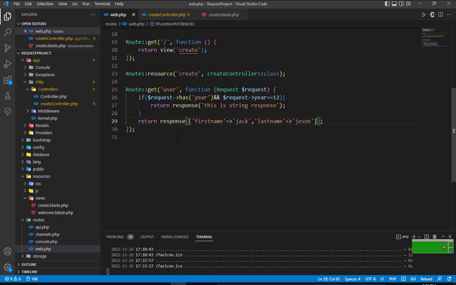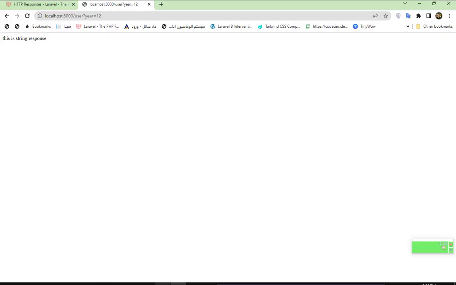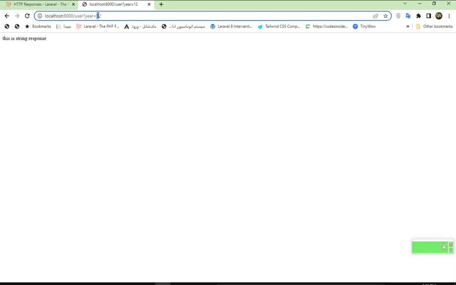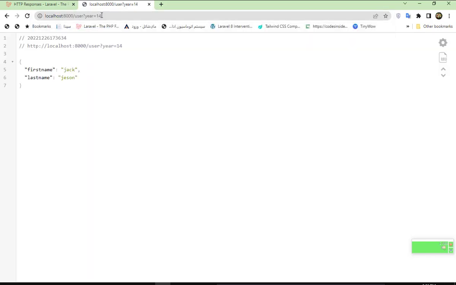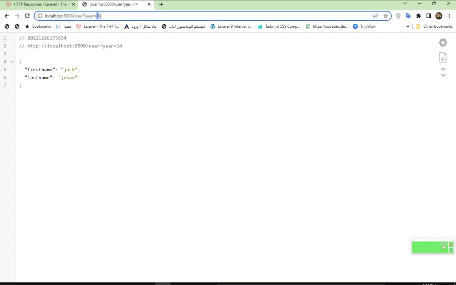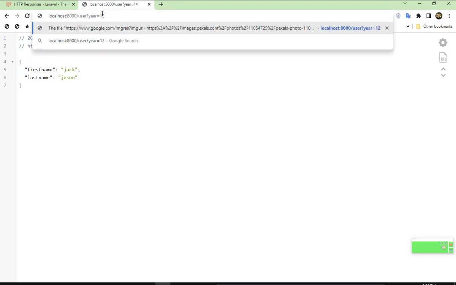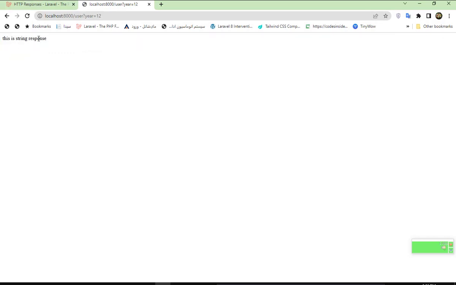Let me show you that in the browser. If I change this number, for example to 14, and hit enter, you can see here the response is converted to an array in JSON format. This response is an array, and when the year is 12, this response is a string.